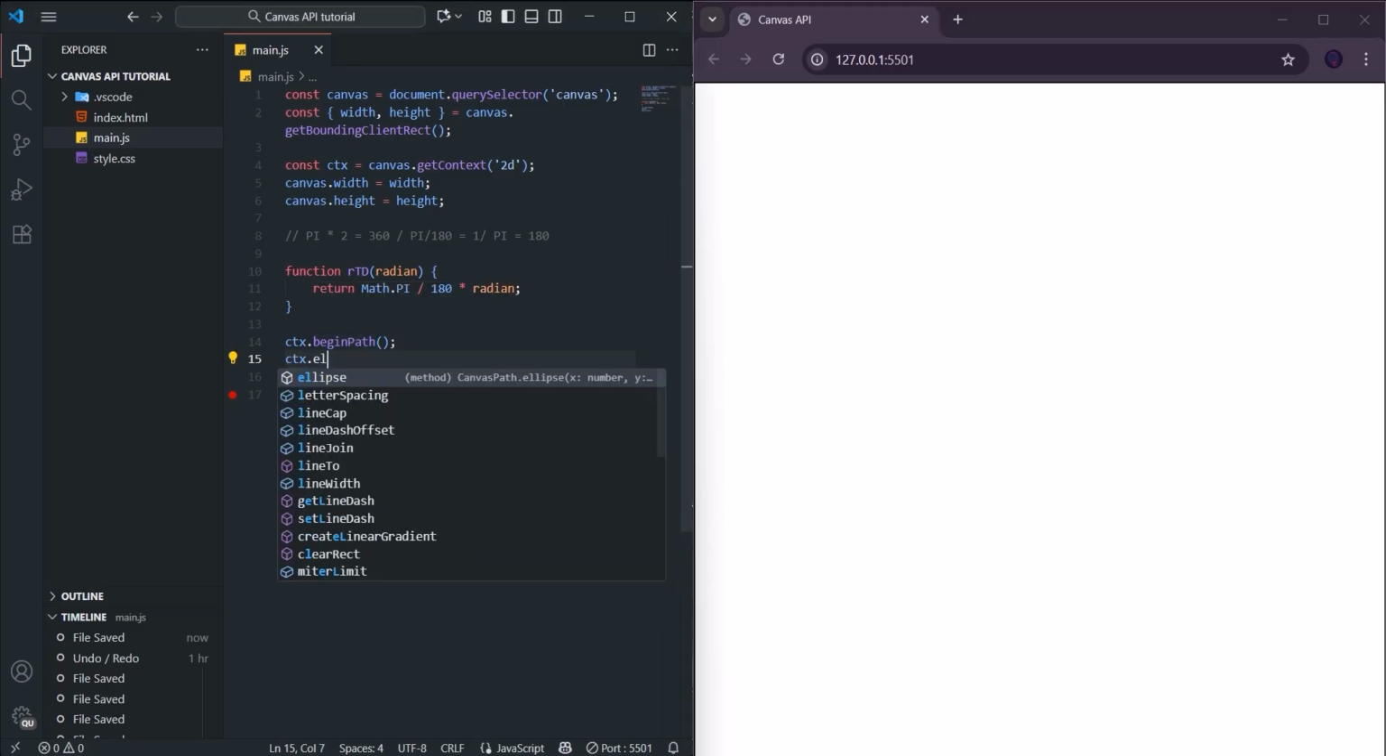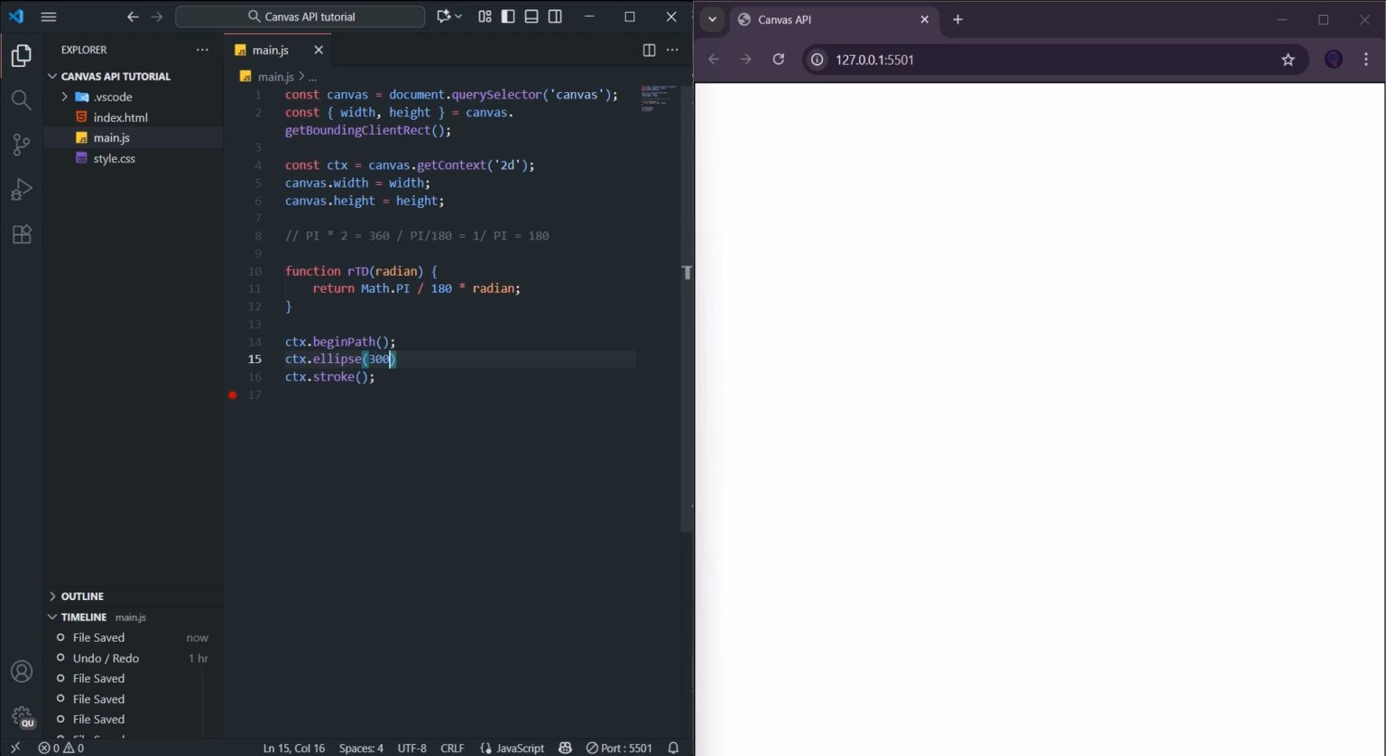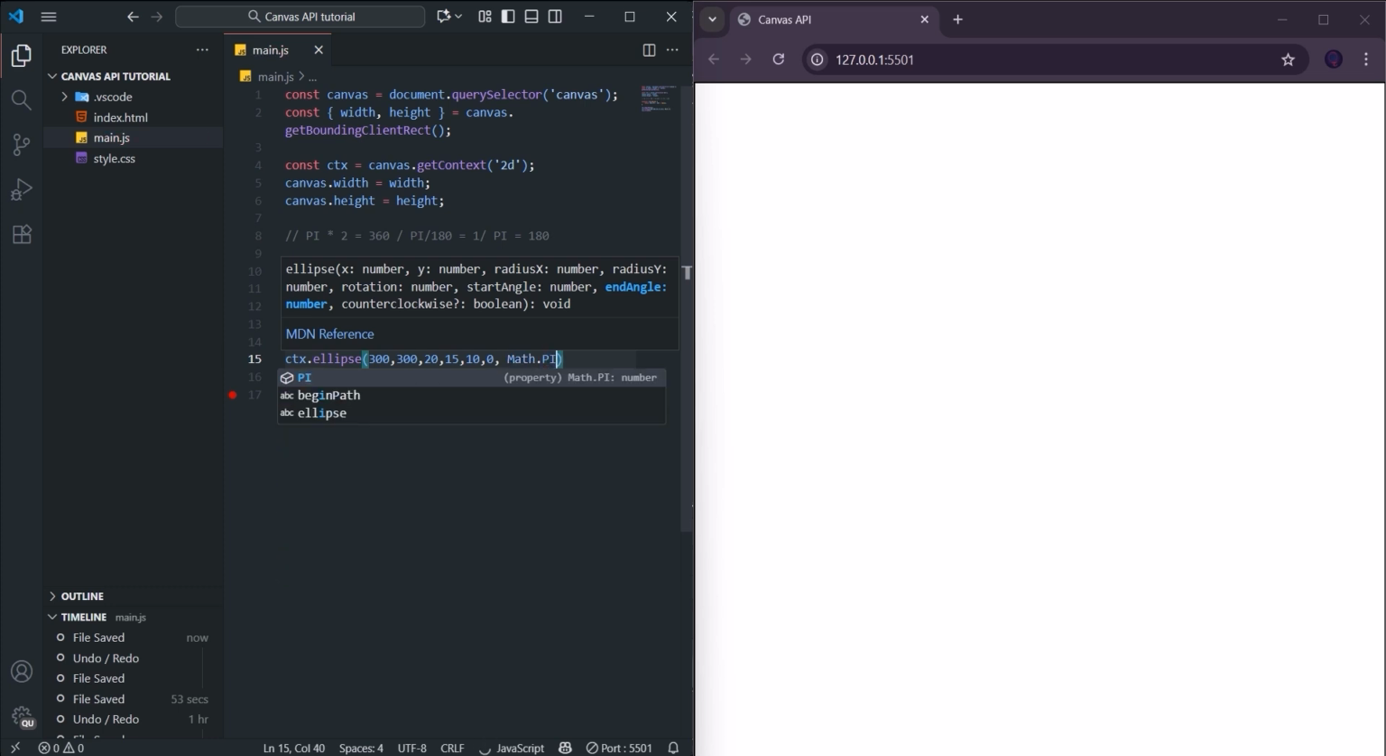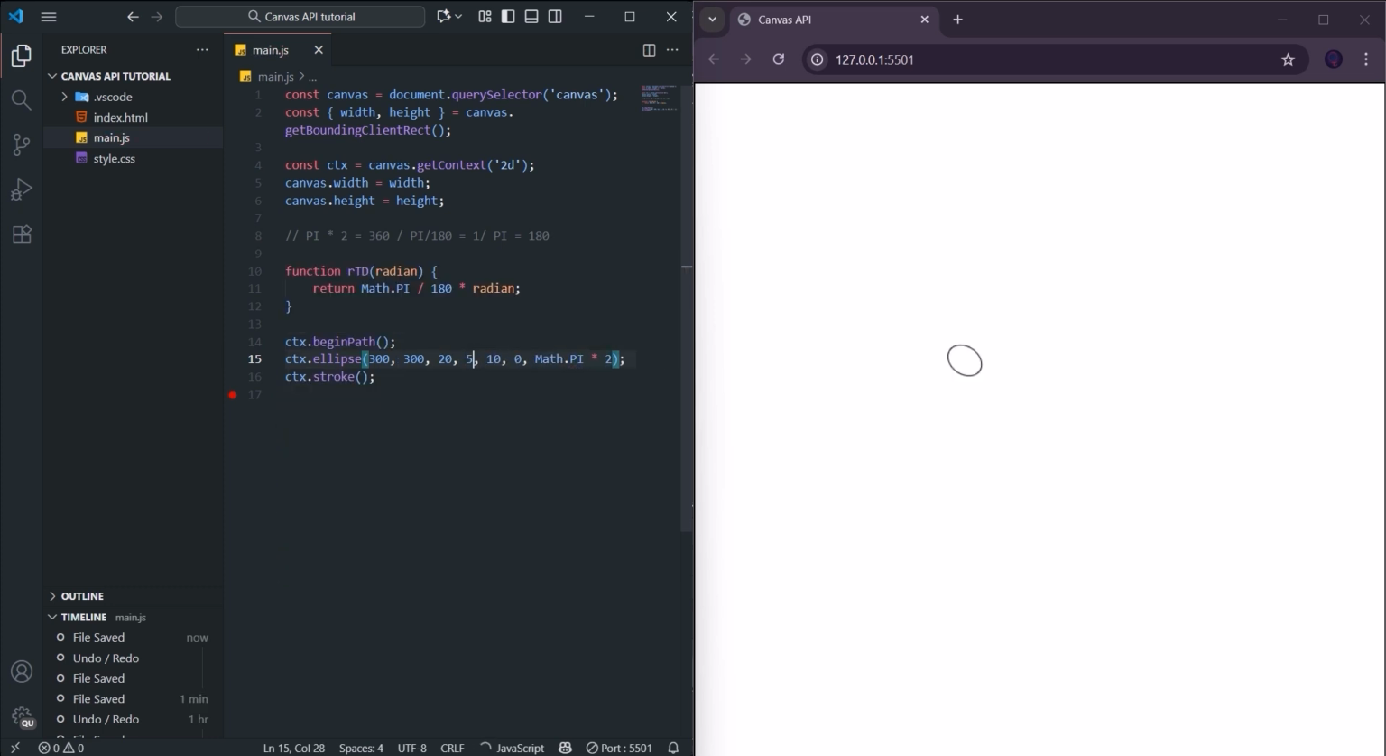I will create an ellipse path with x and y value of 300, a horizontal radius of 20, and a vertical radius of 15, rotated by 10 radians. I will give it a start angle of 0 and an end angle of 2 pi to draw a complete ellipse. The ellipse is too small, so I will increase the vertical radius. If both radii are equal, we get a perfect circle regardless of rotation.